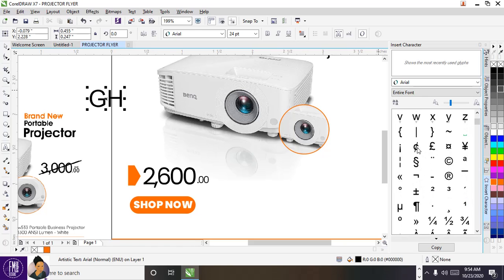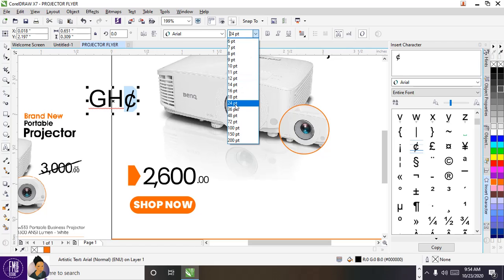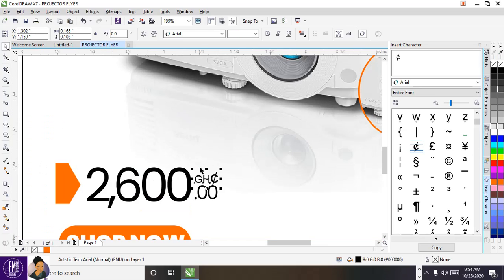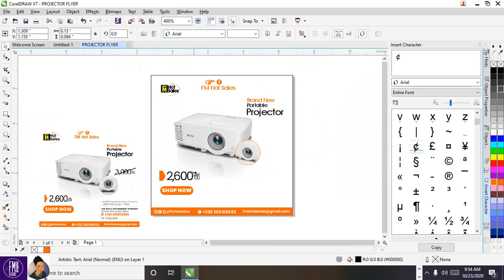Okay, this is it. So double click, then you have it there. Now I'll highlight that one alone and increase its font, to make everything equal. So I'll just decrease it a bit and bring it on top of this. Alright, so I have it there.